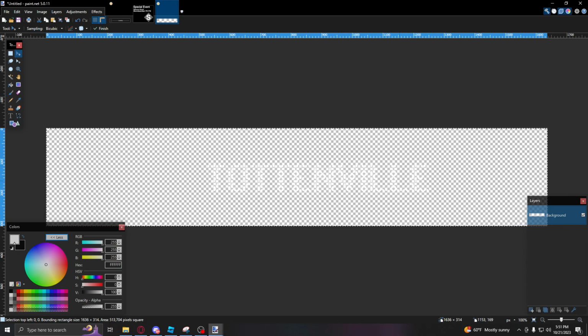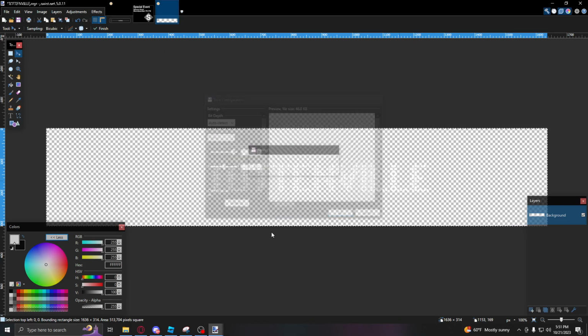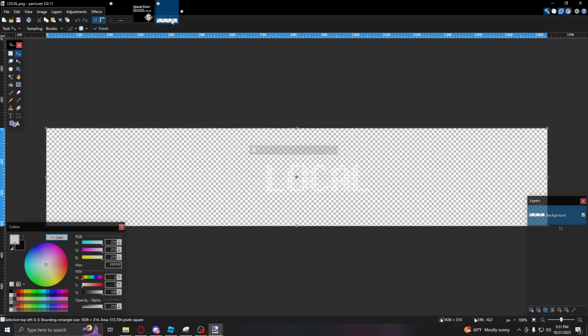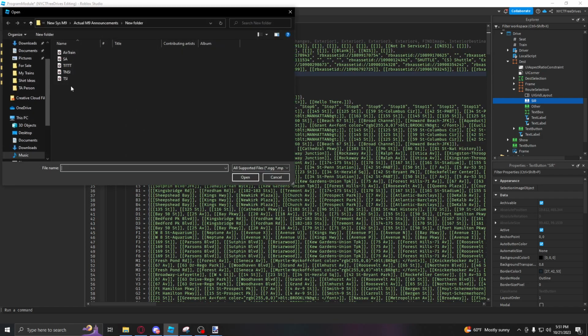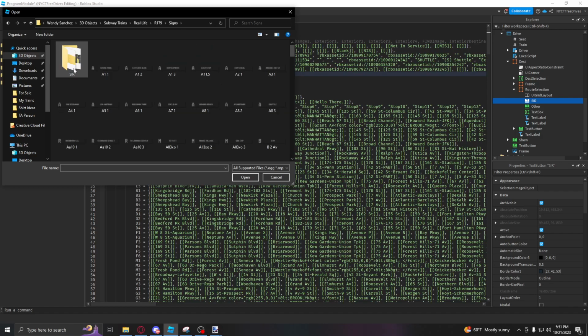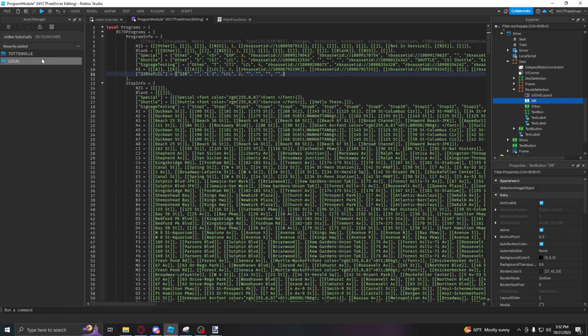So what we can do here actually is find our sign folder. I'm just going to make a sign folder here. And we're going to name it Tottenville. Boom. Do the same thing with the word local. Copy, paste, local. Nice. All right. Now that we have that uploaded, we're going to go to the asset manager and just upload those two images. Here we go. Awesome. All right. It's going to be Tottenville. Copy the ID. Local. Nice.